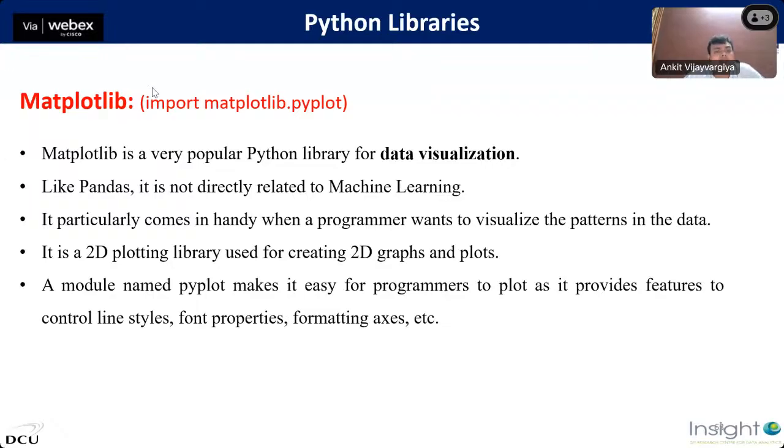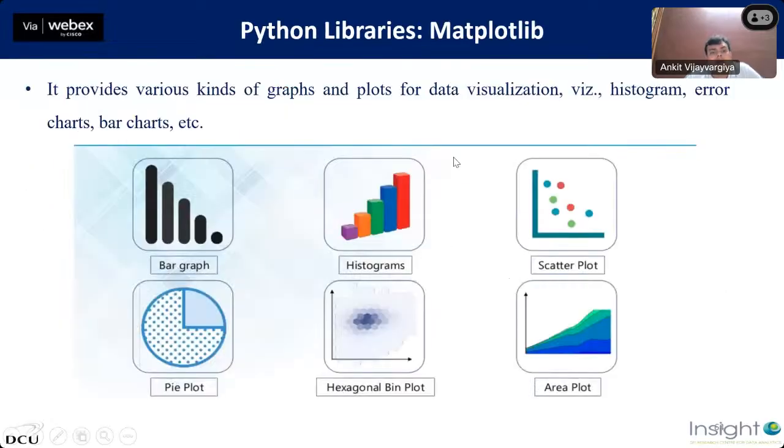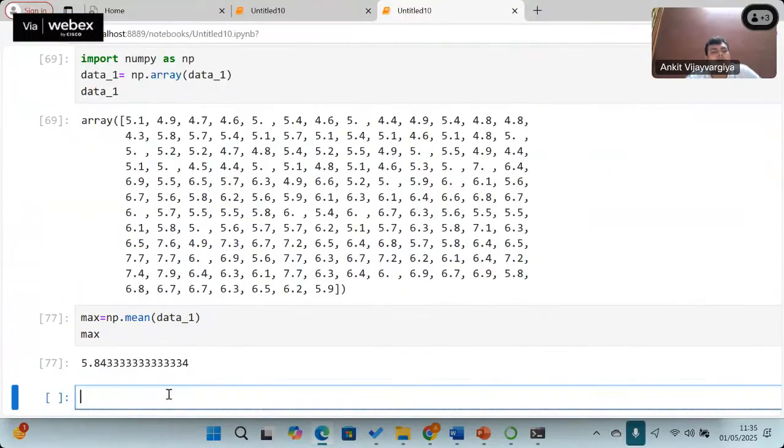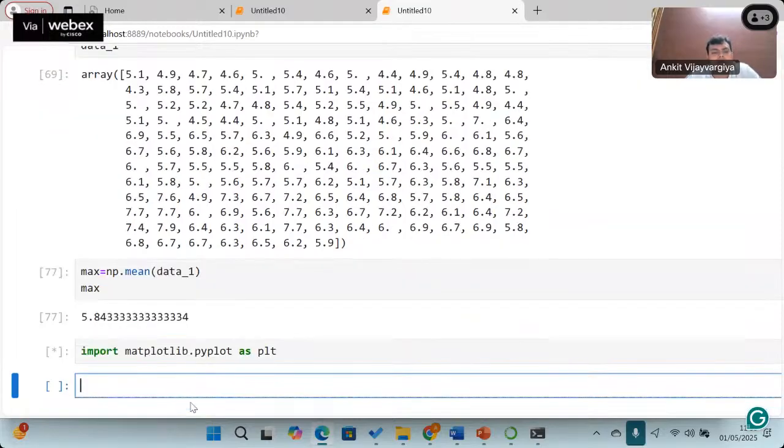For this we import matplotlib dot pyplot as plt. There are a lot of different graphs. Some of them are bar graph, histogram, scatter plot, pie plot, area plot; different plots you can plot with the help of matplotlib. We will see some of the plots with the same data set, the same data one. First we have to import matplotlib as here. Sorry, let's check this. Yes.